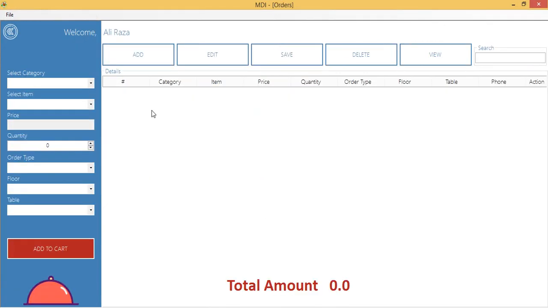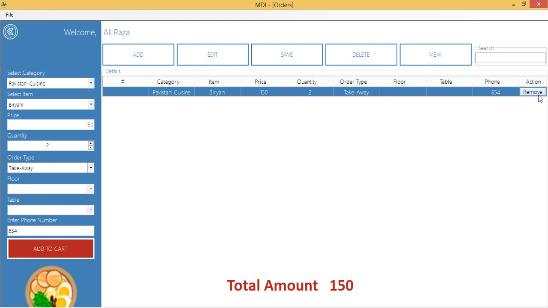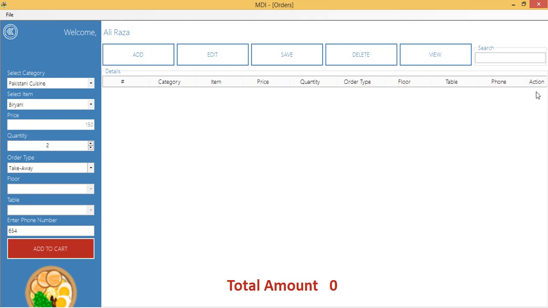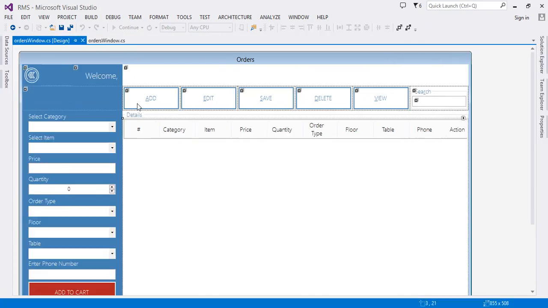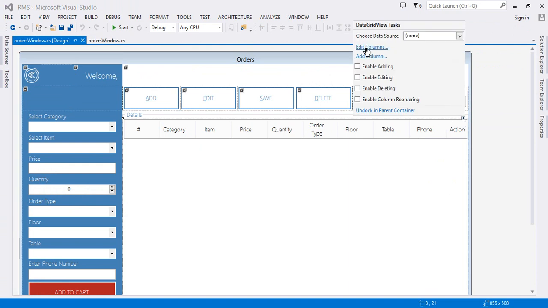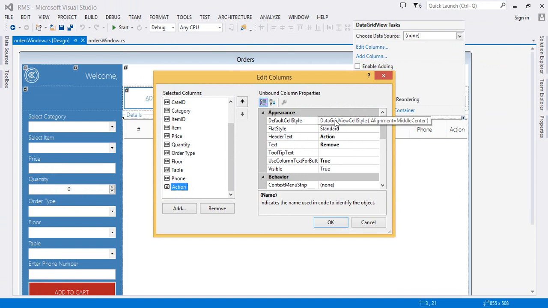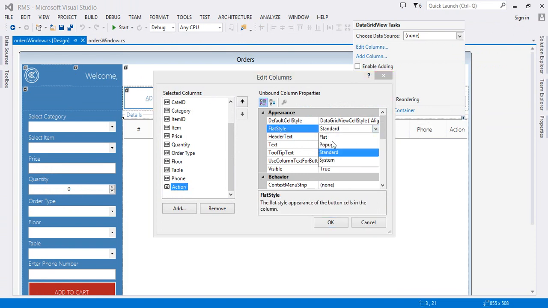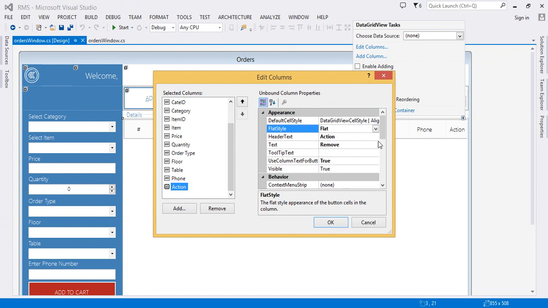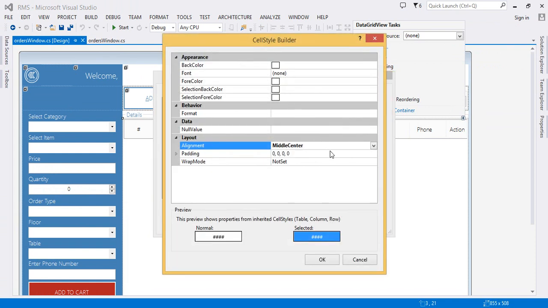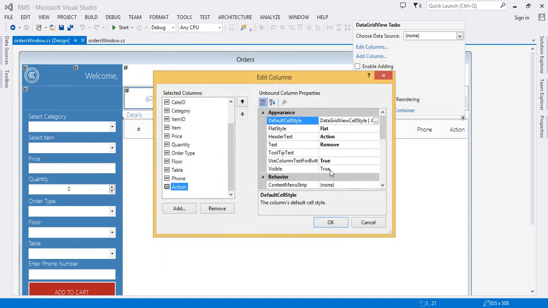Login, orders, click here Pakistani cuisine and takeaway, phone number should be something like this, add to cart. So remove is written here. So when you click it, it is removing. Or you can apply an image on this particular button if you wish to. Let's go to this button and edit columns and action, and then you have the default cell style, flat style, you can use this flat button, and then you go to its cell alignment with default particular selections, and the colors and all that you can specify.